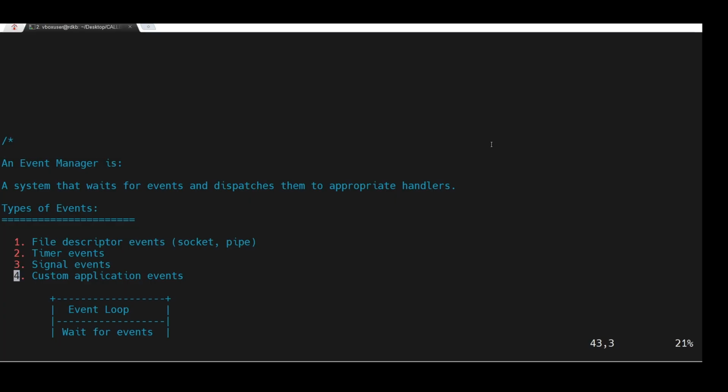We also see events as signal events. We can send a signal to a process, and that process can react depending on the handler it has registered, and it will react appropriately. We have custom application events as well. So these are the types of events, and when we fire these events, the process that is waiting for the event will eventually perform the operation depending on the event that came up.